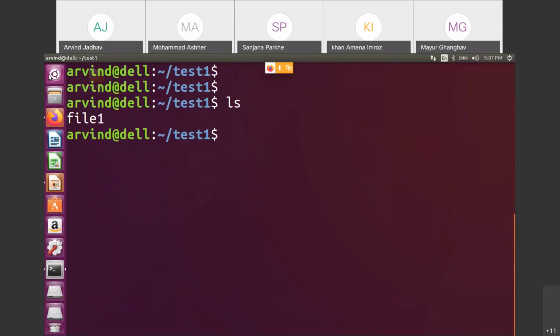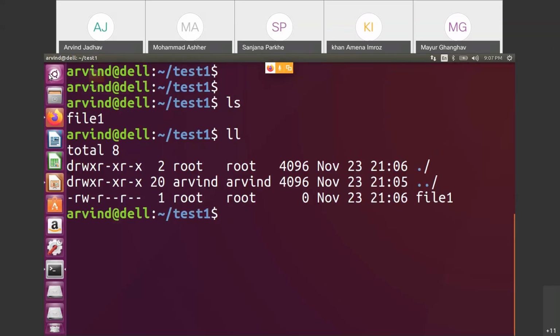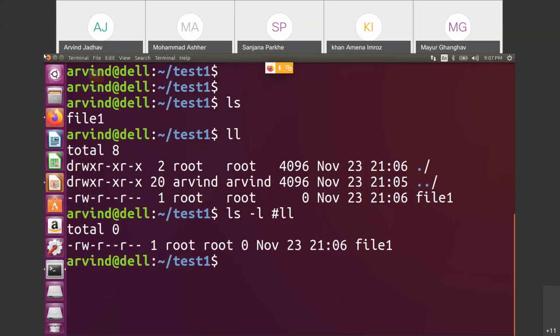We'll check the detail information. If you want to check the detail information, I will use ll. Either I can use ll or I can use ls -l. Both commands are the same. ll means long list, so it will generate detailed information. So I have a file called file1. In that section, here is the owner of the file. Who is the owner of the file? Root is the owner of the file, and this one is the group owner.